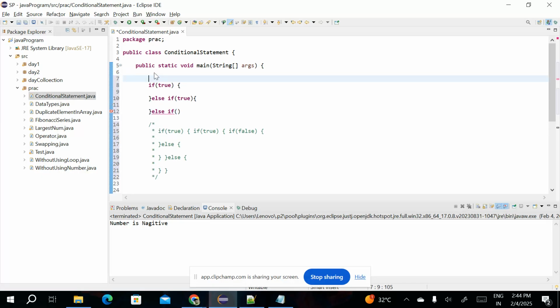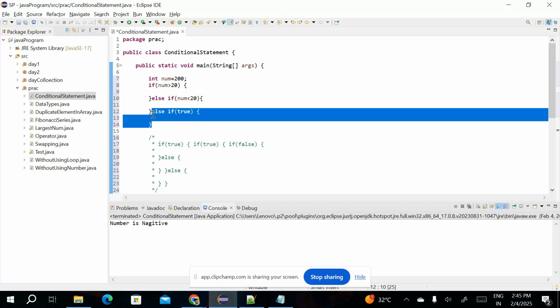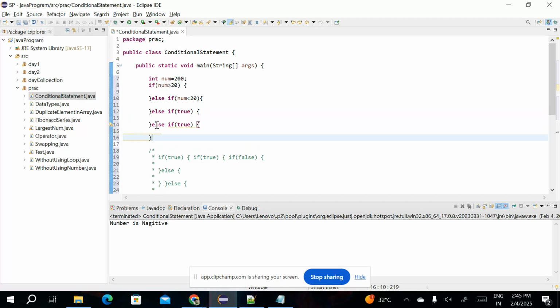Before this, I'm just taking one variable, int num equal to 200. And if num is greater than 20, it will come inside this. If num is lesser than 20, it will not come here. Then again true, true, true, like this. You can write like this. Again, else if, like this. Let me write here.